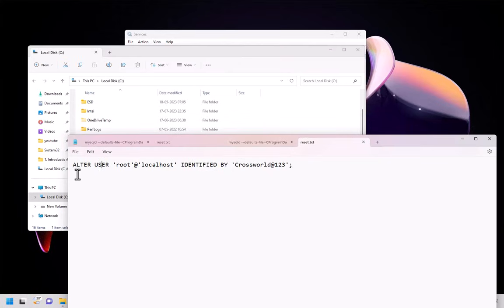This is a command. This is alter user root, because we are just going to reset the password for the root account. So here you need to type the alter user root, and this is case sensitive, so you have to be careful whenever you are typing the command. And this is the password which I am going to assign for my root account.